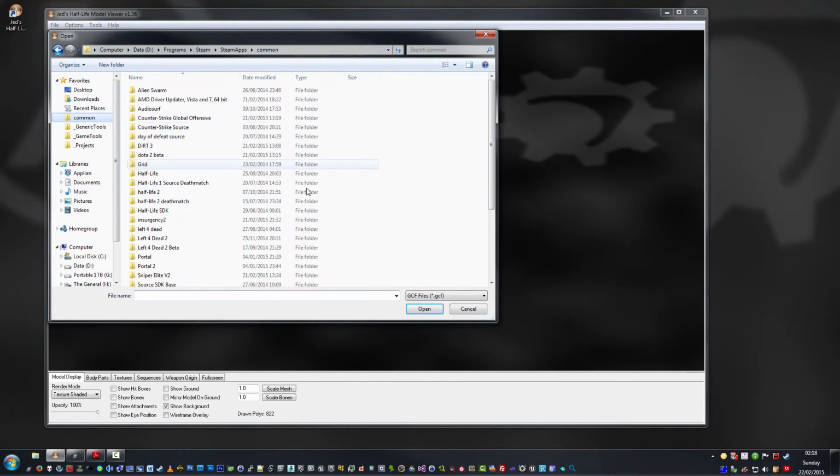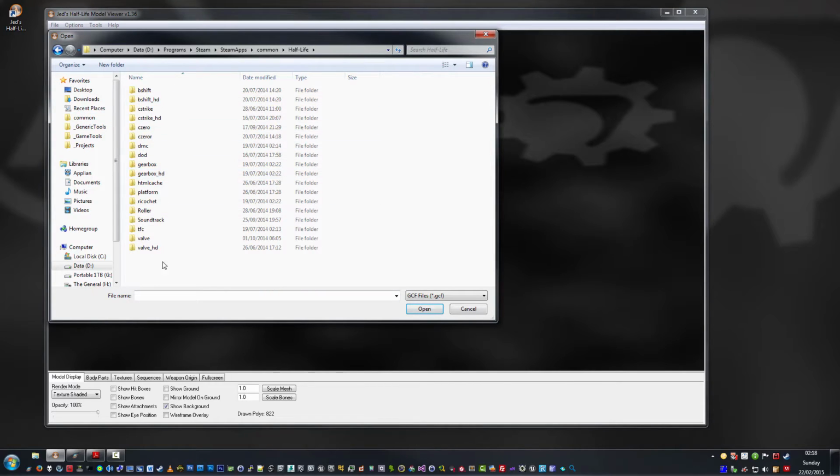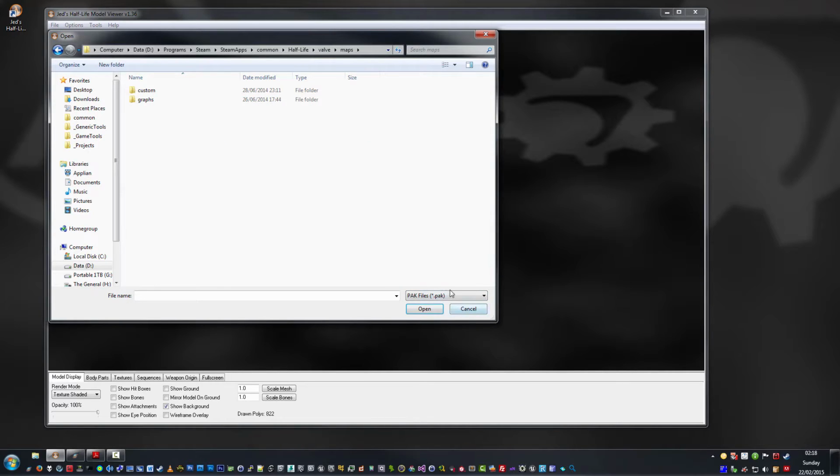So, navigate to your Steam installation, to your Half-Life game, or whichever GoldSrc game you happen to be working on, and look for any of these kind of files. I think GCF is outdated now ever since SteamPipe, but you can pick, for instance, a pak file. Let's have a look for a pak file, if we actually have one with the game. I don't think we do. Let's look for a WAD rather.